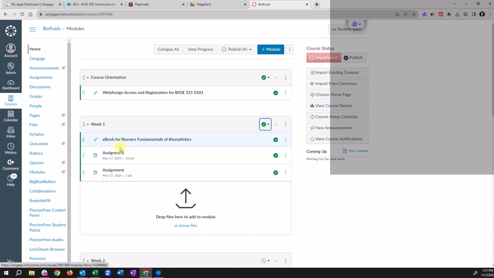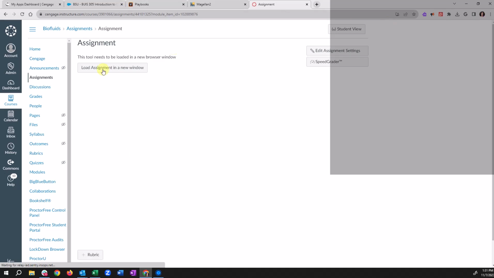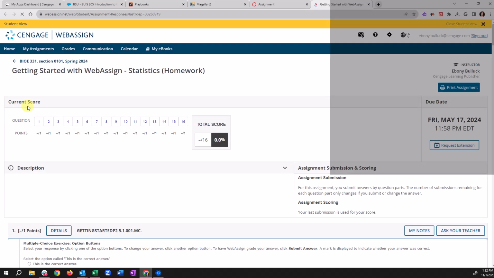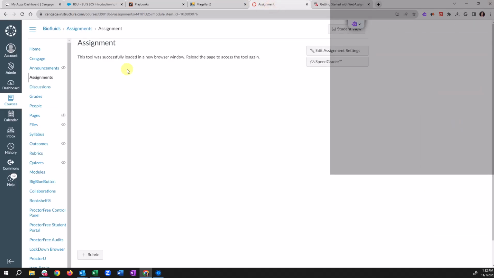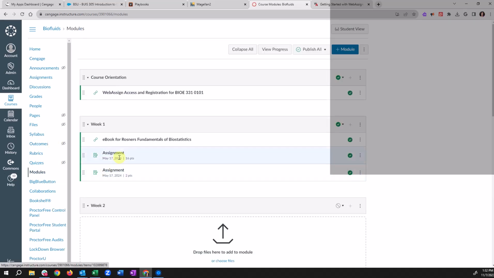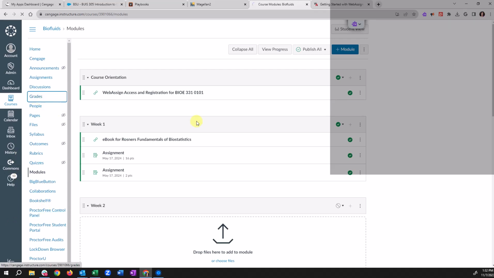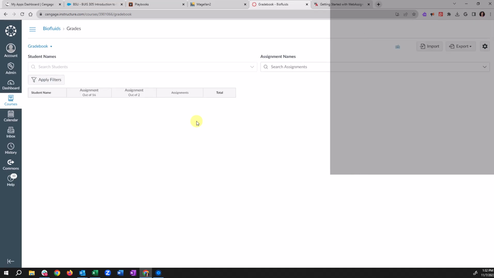So there's the ebook, and then here's an assignment. The getting started assignment. Okay. So, okay. Modules. So this is the getting started, and this is the chapter 1 assignment. And then when I go to grades, I'll see that there is a column for those 2 graded items in the grade book.